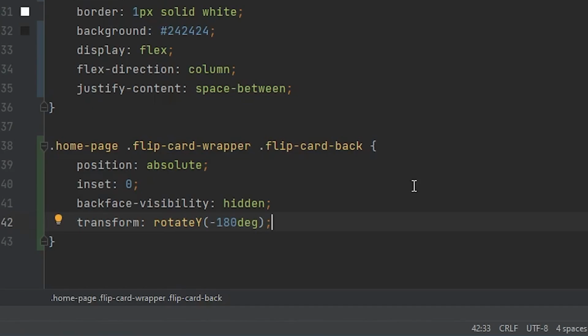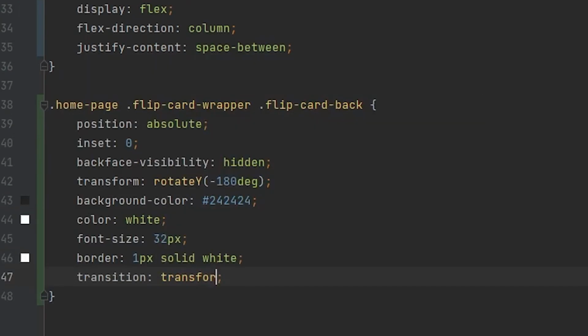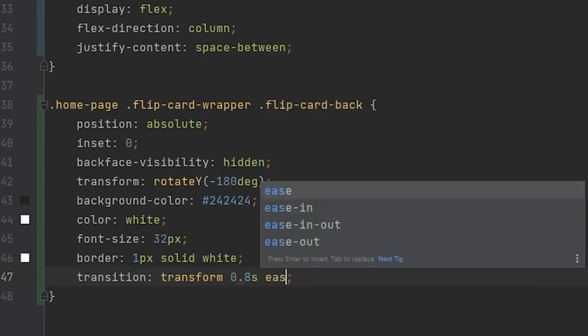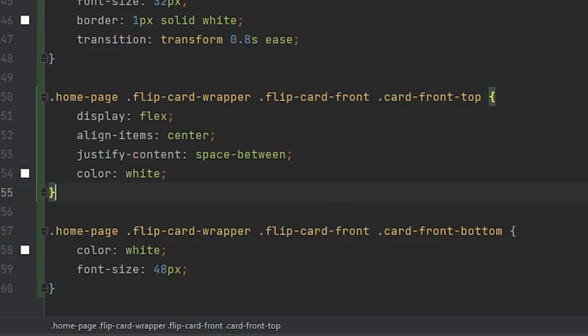Now I'll add the styling. Here it is, pretty much similar, and we'll give it a transition of transform 0.8 second ease. Now this is important. Transition on both the front and the back cards should be the same so that they move in the same motion. And if you have copied the same HTML as me, this is the CSS for that. You can pause and copy it as well. Now we'll be moving to the JavaScript.